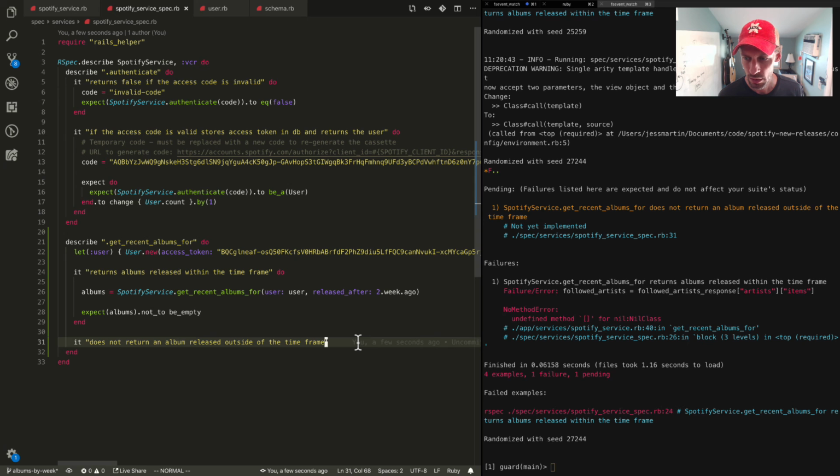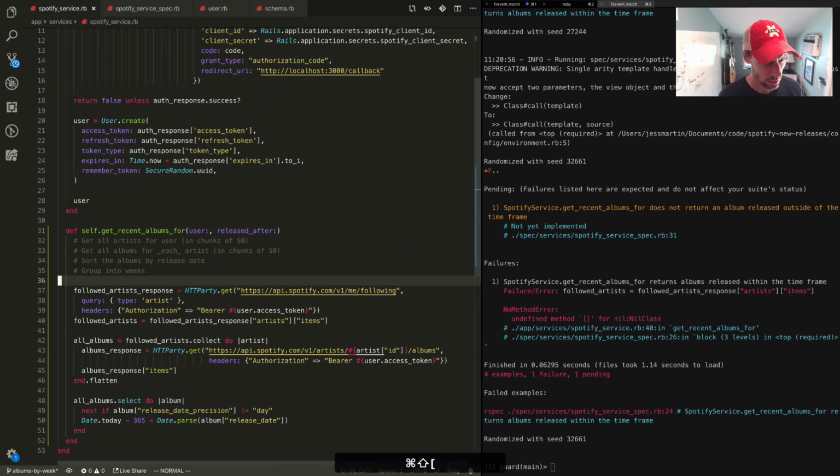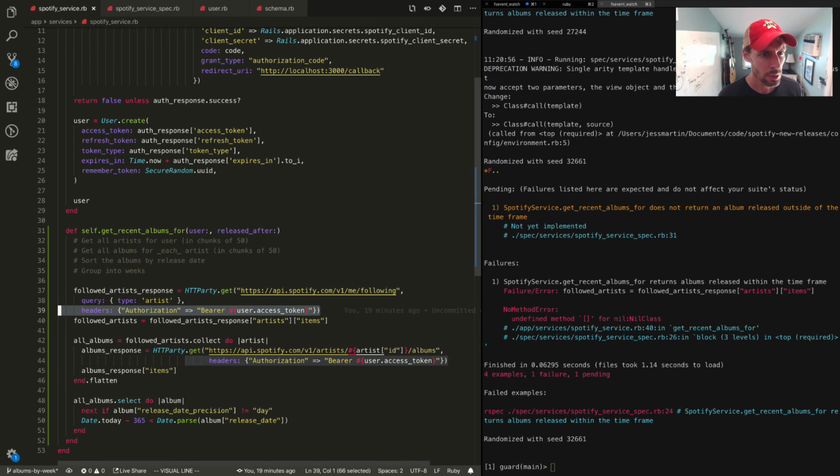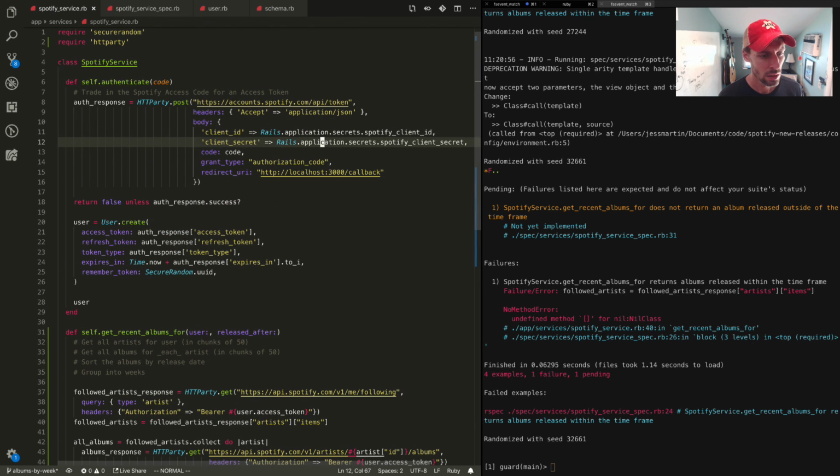Save here. Come on, baby. Oh no. Is it clearing my user access token? Maybe it doesn't like, I mean, we're doing the same thing up here, right? User create. All right, what?